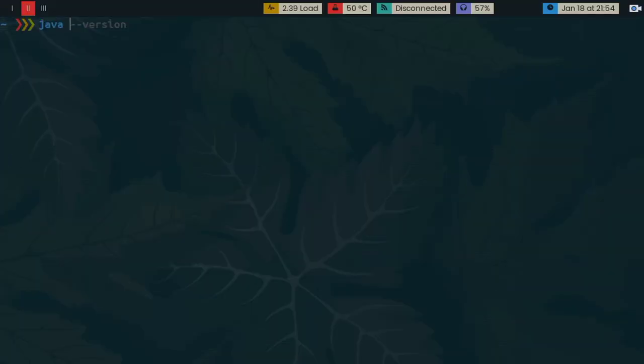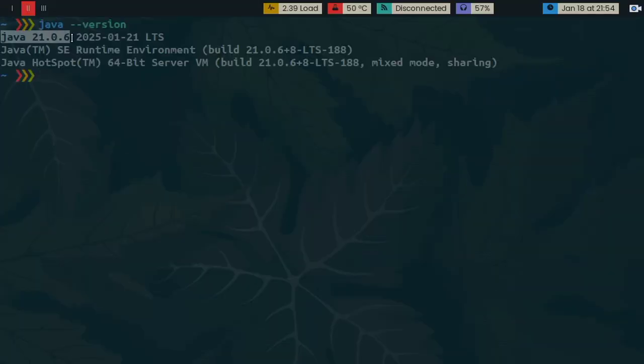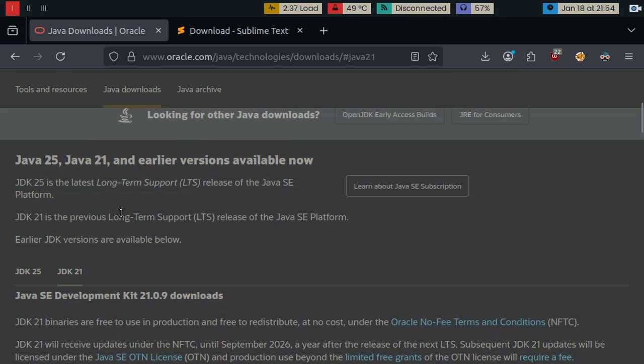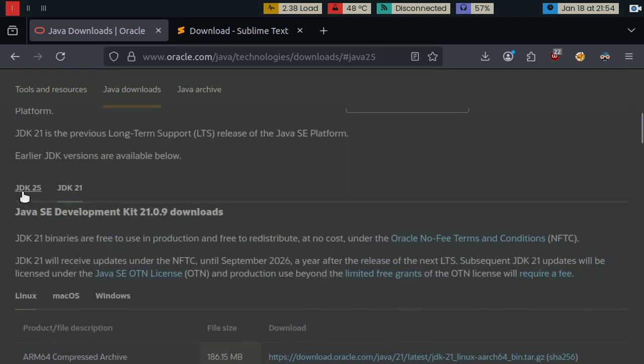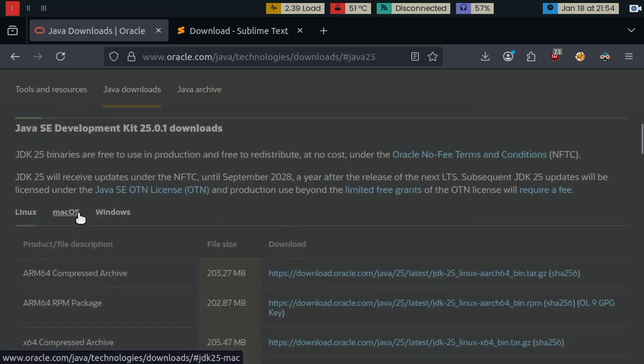For me, on my Linux laptop, I am using Java 21. It is a 2025 version, so it's still secure and valid for this course. If you want long-term support, I advise you to install Java 25 or JDK 25. Just click JDK 25, then choose your operating system, then click the installer link. It will start downloading.